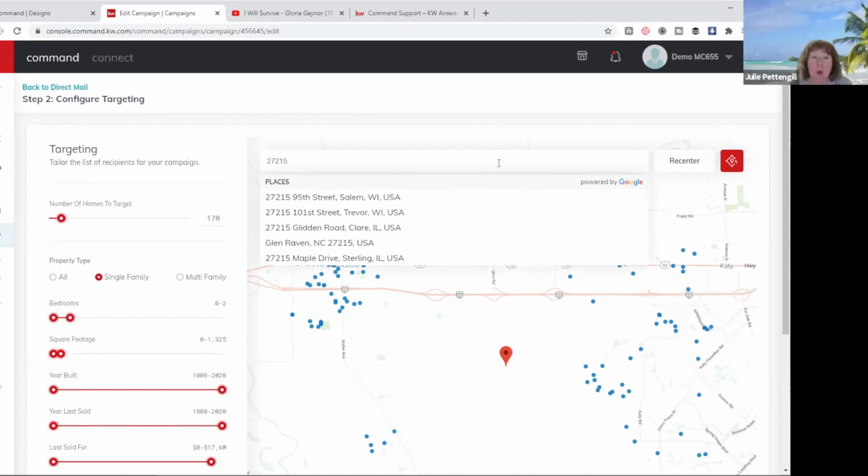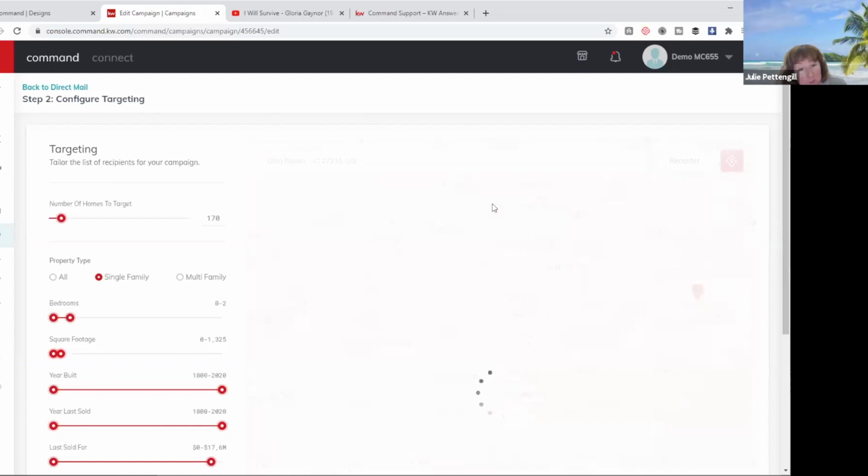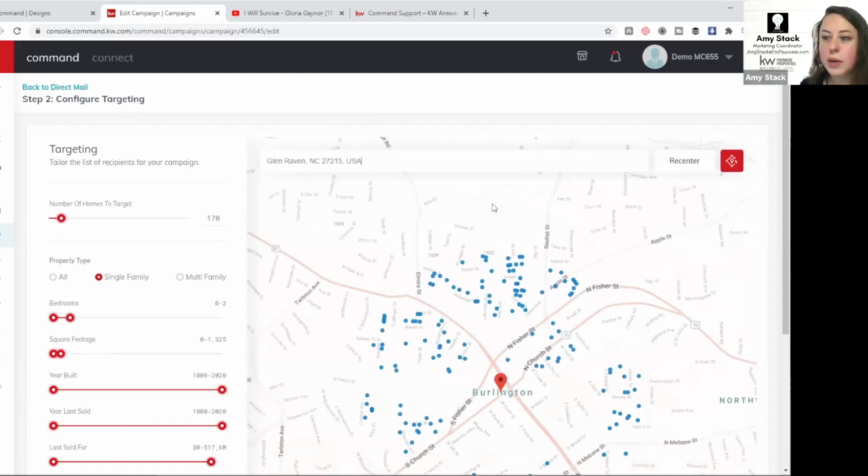Do I put my address in there or my street address? It's up to you. It depends on what the goal of your mailing is. If you are wanting to target around a listing, you put the listing address in there. If you're wanting to farm, then you want to put an address in there that's in the middle of your farm.